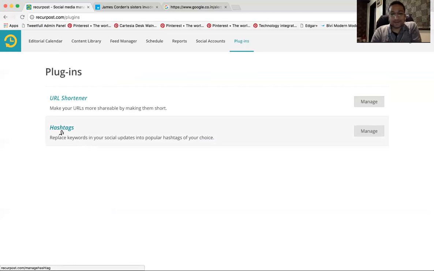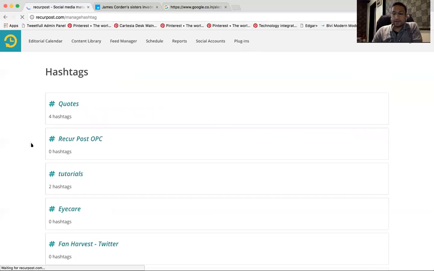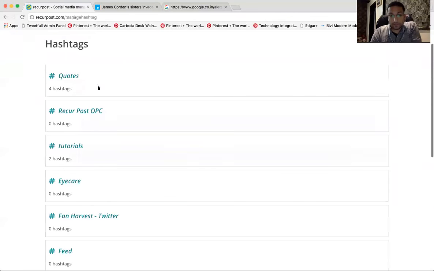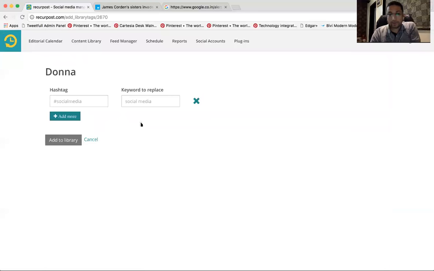Right. So hashtags, and this is really amazing. What you could do with this is suggest certain keywords, so that if you see this keyword, it turns into this hashtag. You could create different hashtags here. These are all your libraries. So we will go to the library Dana, and let's say you want to change the word social media into #socialmedia. You could add that here.